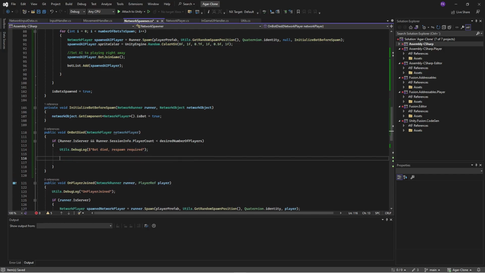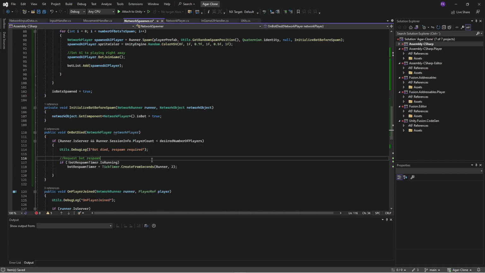Okay. And then we want to start our tick timer. But before we do that, we want to check if it's already running, because it could be that we have started to spawn another bot and it's still running and it's not ready yet. And in that case, we are going to say that, okay, if it's running, don't do anything. If it's not running, we're going to start again after 2 seconds. Okay, perfect. The only problem now is that something needs to call this function.